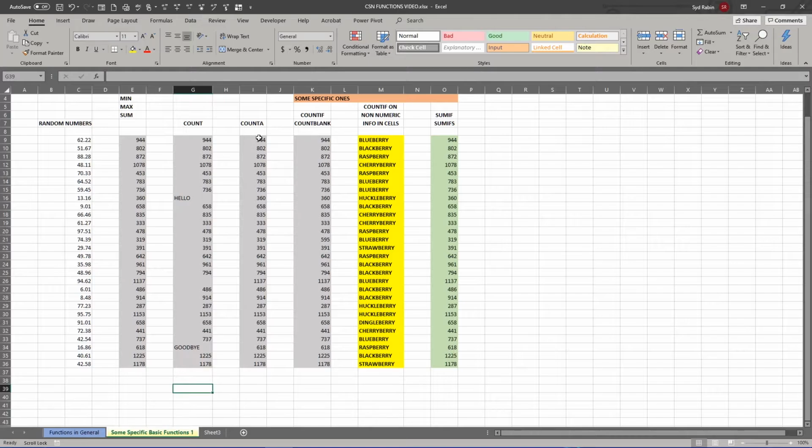The COUNTA function returns all the cells that are not empty. So let's make a few of these cells empty to test this out. So we'll get rid of these cells here, and we'll get rid of this one here. So now we've got several empty cells in the range. Let's use the COUNTA function to find out how many cells are not empty.